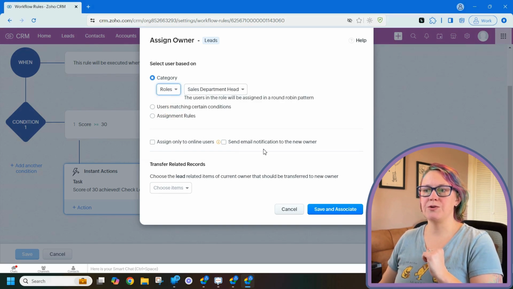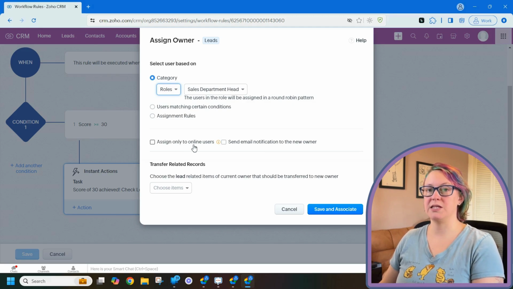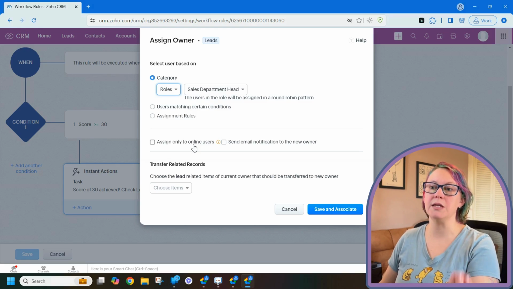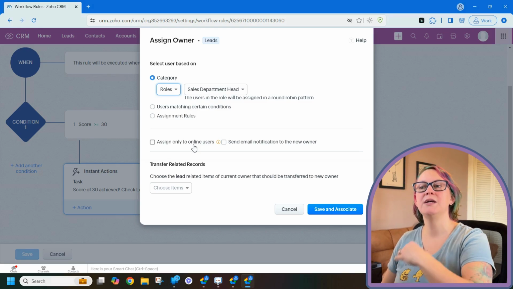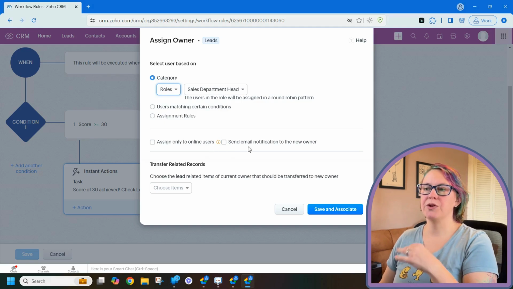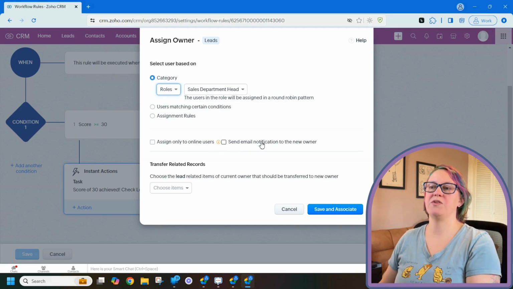Then these two other things pop up. You can assign users based off of their online status. So if somebody is logged in at the time that the lead meets the score criteria, then it'll assign to that person. We're not going to do that. You can also send a notification specifically to the new owner. We like that. Let's do that.